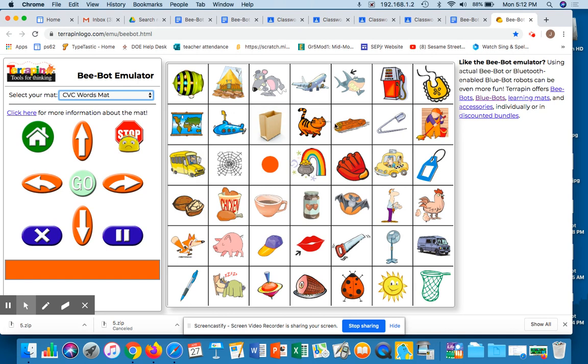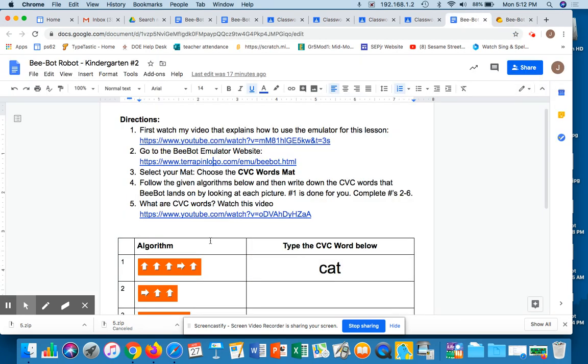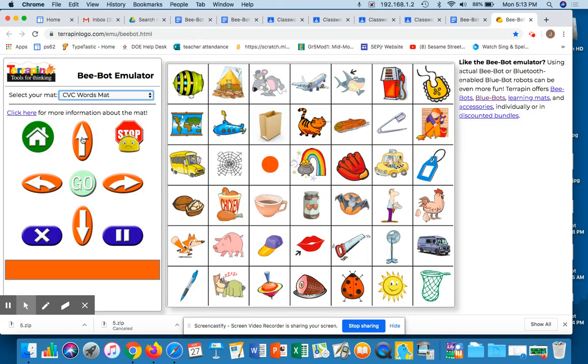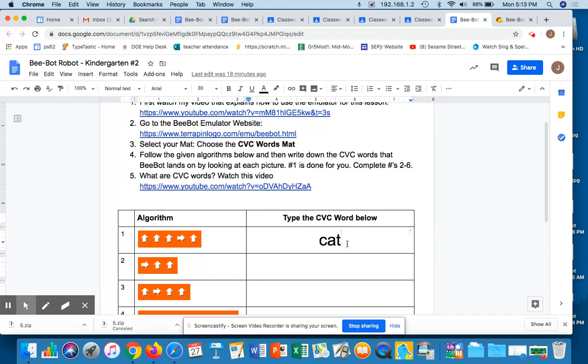Okay, so for the first algorithm, I'm going to go back to the assignment. The first algorithm said to put in forward, forward, forward, turn right, and forward. So I'm going to go ahead and put the algorithm in: forward, forward, forward, turn right, and then forward. So I'm going to click on go and see where BeeBot lands. He's following the algorithm by going forward, forward, forward. He's going to turn right, and he's going forward. You'll see that he lands on the picture of the cat. So that's why I wrote down in the box C-A-T, because that's the CVC word for that algorithm.